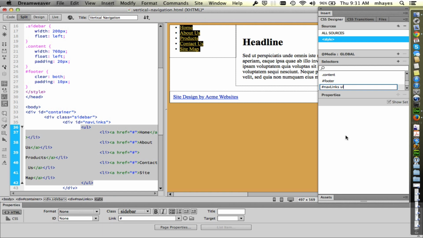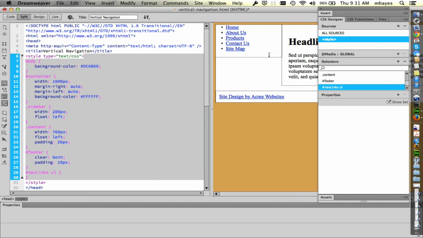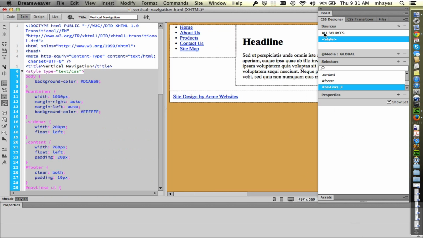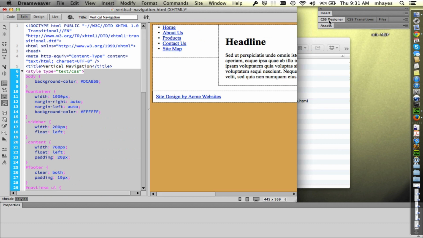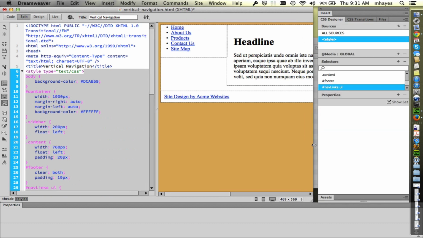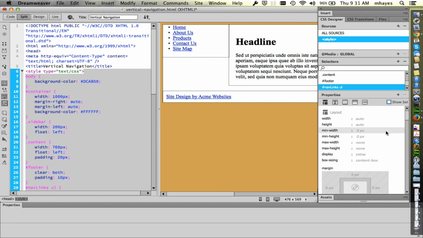Okay, so with that set, I'm going to click down here in Properties, and I can start working on my rule. This thing's getting confused. Let me find my file here real quick. Okay, that's better. Now I can start creating the properties for my unordered list. My show set is turned on right now, so I'm going to deselect that. Now the two things that you have to have for your UL rule.